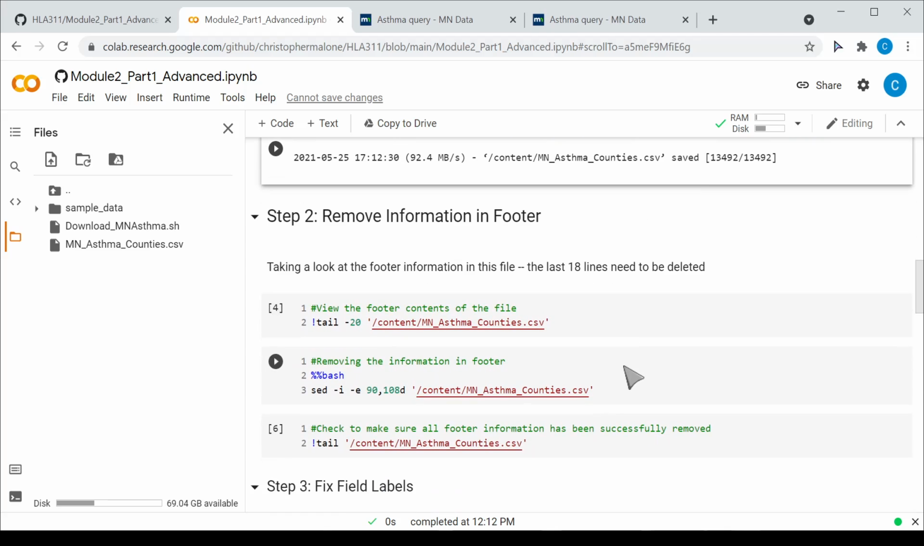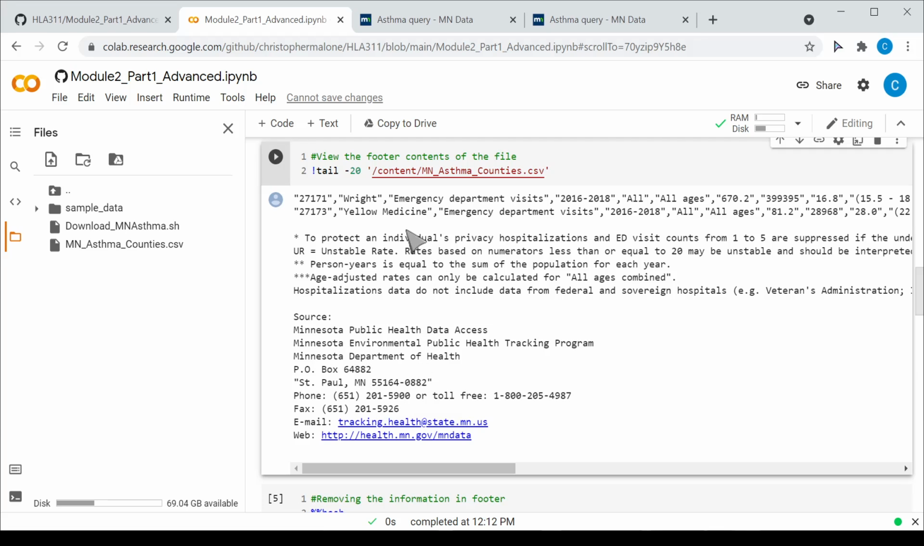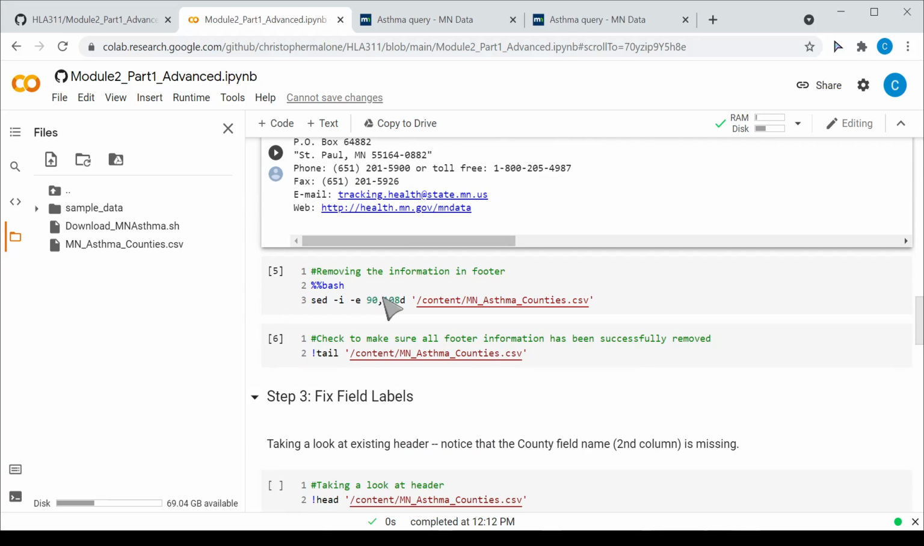The next step then is to remove the footer information. So we can look at that using the tail command. Allows me to look at the bottom of a file. And indeed, you can see that we have some information that will need to be removed before this is read in to Python. We want this data here in the tabular format, and this information down below will need to be removed. So this line of code here in code block 5 will remove rows 90 through 108 of this file.